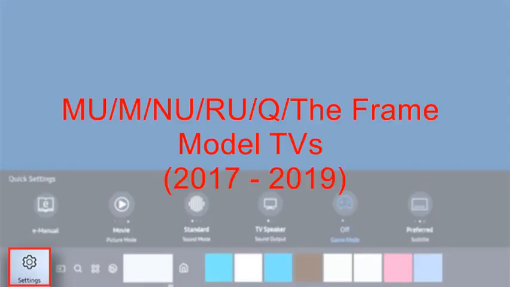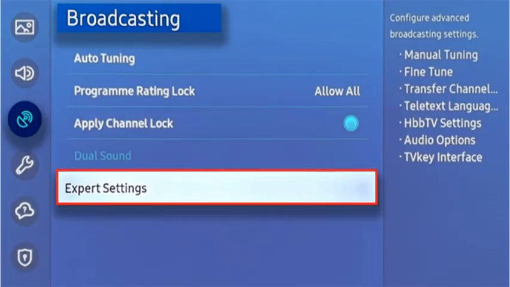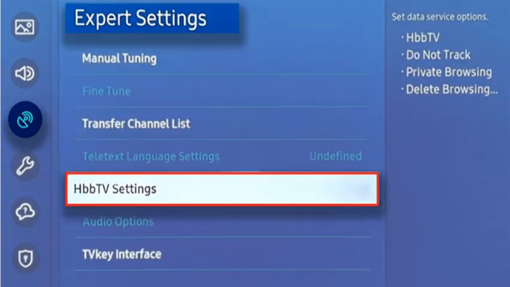Now I will explain about another model, MU/M/NU/RU/Q/the Frame model TVs 2017 to 2019. First of all, press the home button on your remote control, go to settings and then select broadcasting. On the broadcasting menu, scroll down and select expert settings.